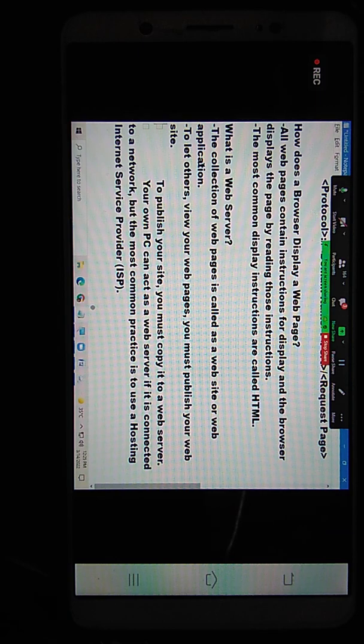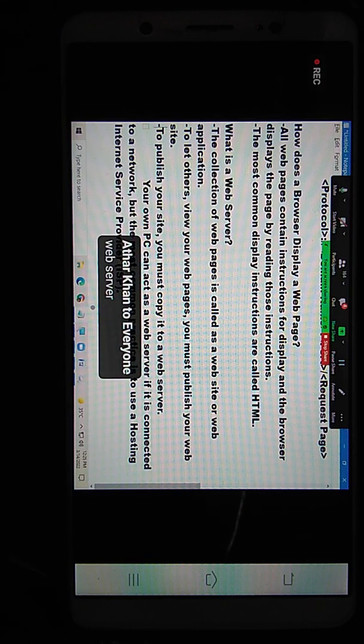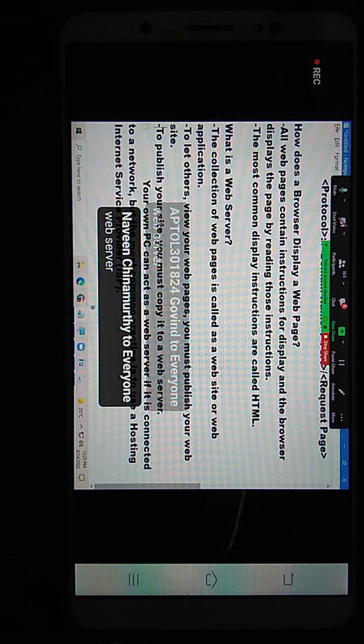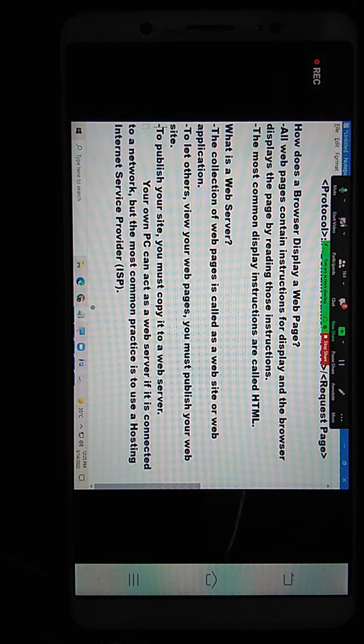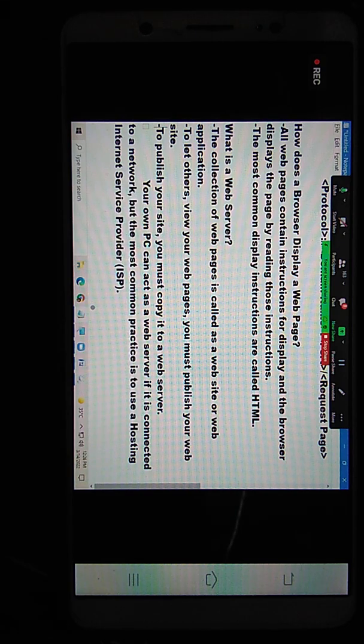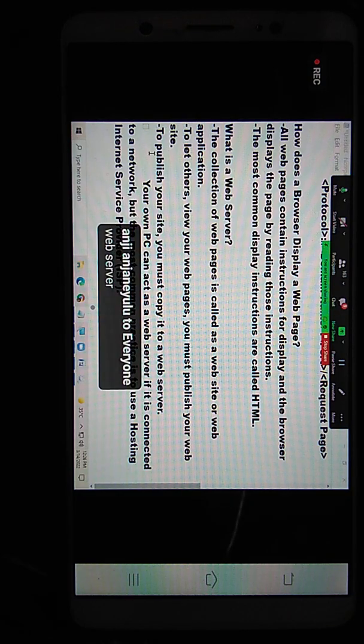Here, where to publish? Read: publish your site. You must copy it to a web server. In C# you may not know anything, but in ASP.NET, from morning to evening you are on the internet only. You know how the pages are working. You know all these points. You are following the point here? So where should it be published? On a web server. Okay, and next, read the next point.